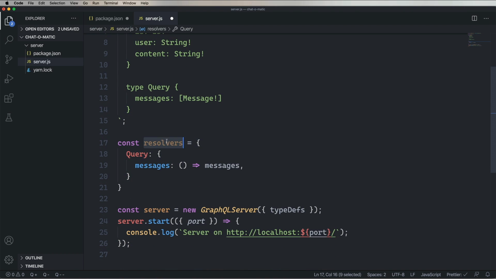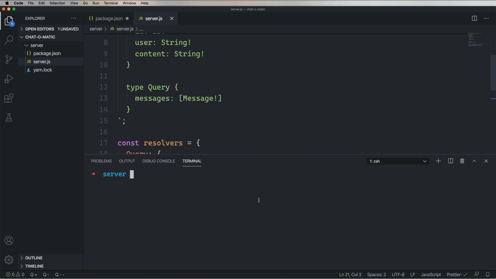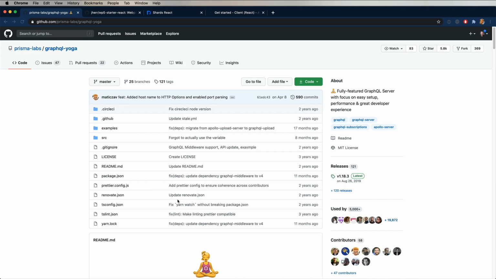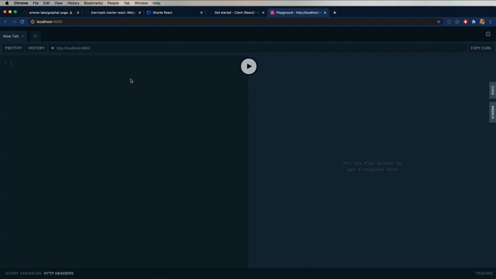And then we add those resolvers to the GraphQL server. So now we've got the types and how to go get them all set up. So let's start our server. And here's a really cool thing about, well, most GraphQL servers, but GraphQL Yoga as well. They have this GraphiQL interface built right in, so we can start playing with it right away.